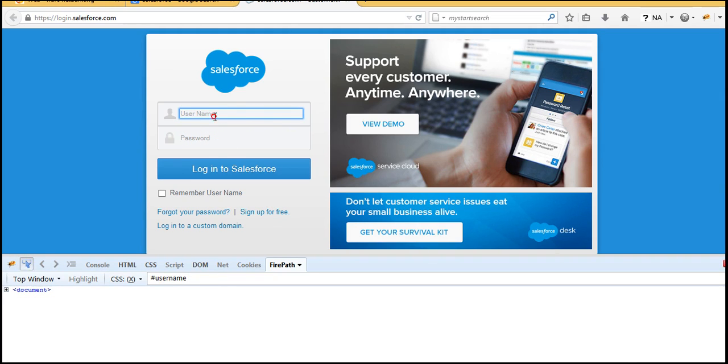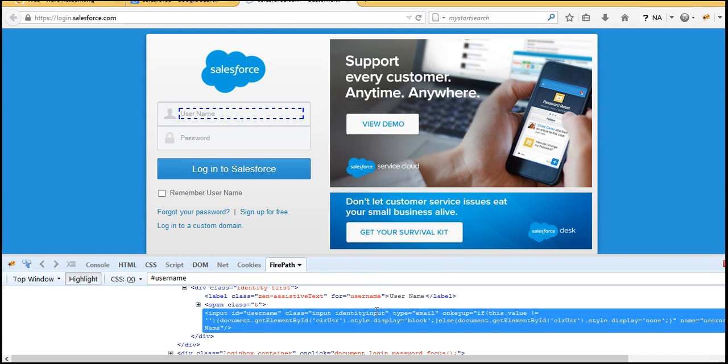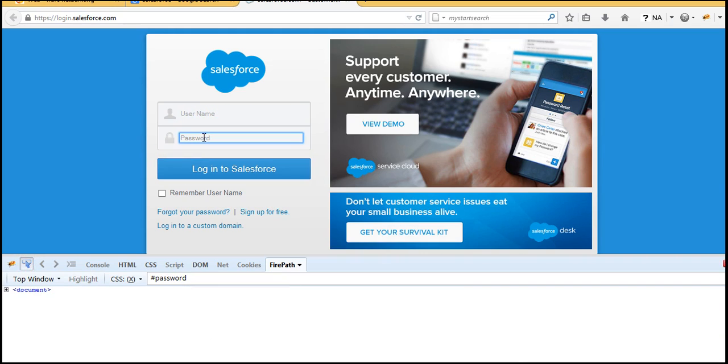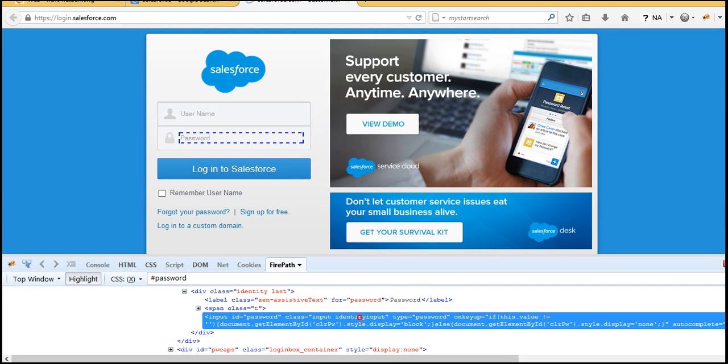If you see, click on username, input, identity input is the class name, right? Click on password, input, identity input. So the developer has written the same class name for both sections. And if you are automating the password field and you give this class name, definitely the script will fail, because whenever Selenium tries to find this class name, first it will find the username and by default it will assume that this is the component it was looking for and it enters there.